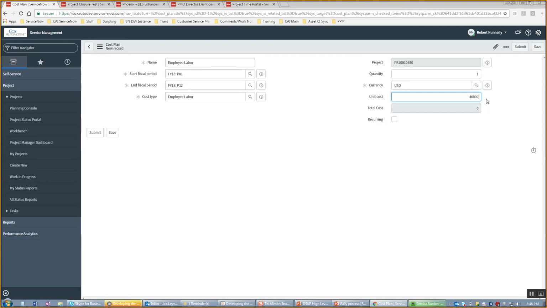Recurring takes that unit cost and spreads it. If you check the recurring box, it copies it across all the fiscal periods. If you take recurring off, then it spreads that value across the fiscal periods. It divides it up. And Joe, if you will hit submit, we can see what that looks like.